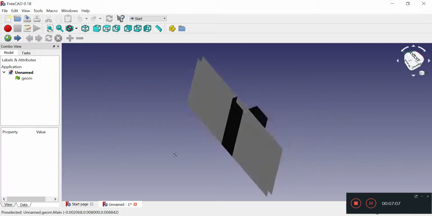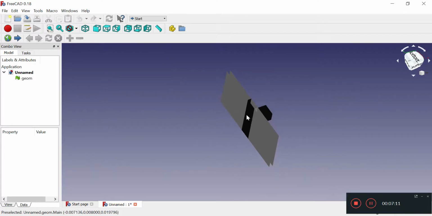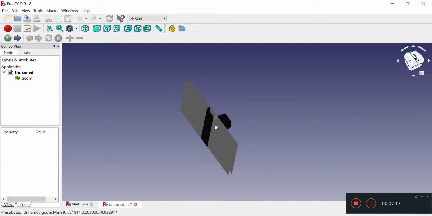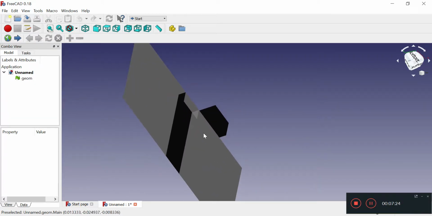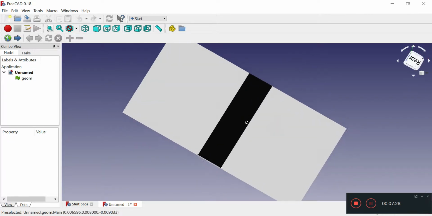Shift and right click, Control to pan, Control Shift to zoom. Okay, so this is FreeCAD navigation. Just remember these three things. Control right click to pan, and you can Control Shift to zoom using the right click button, and Shift and right click to rotate the thing.